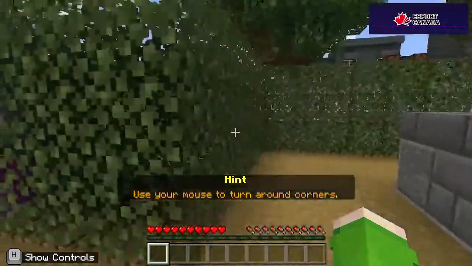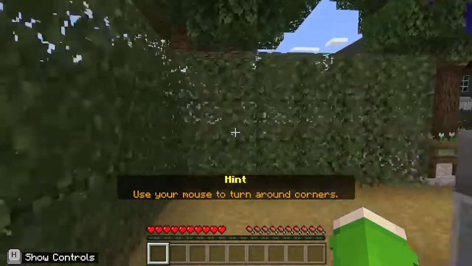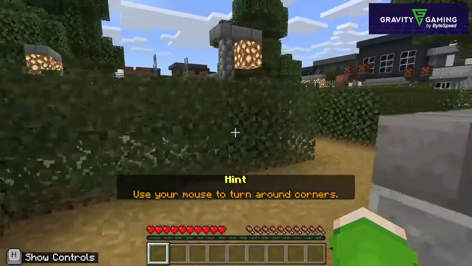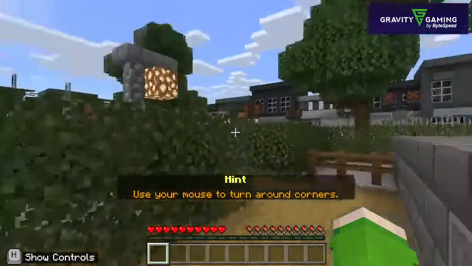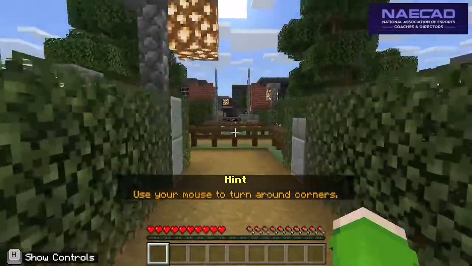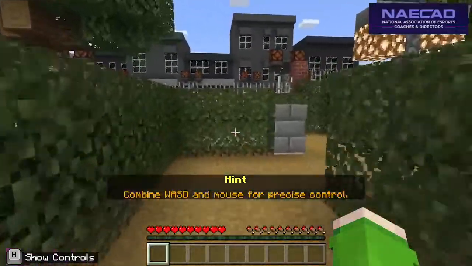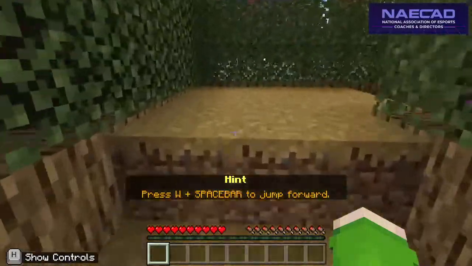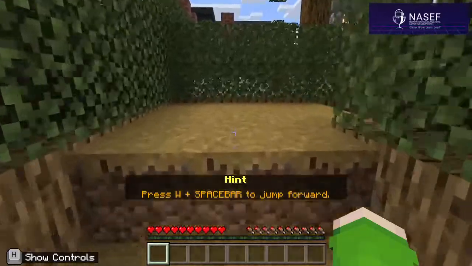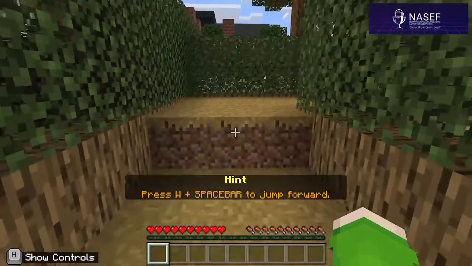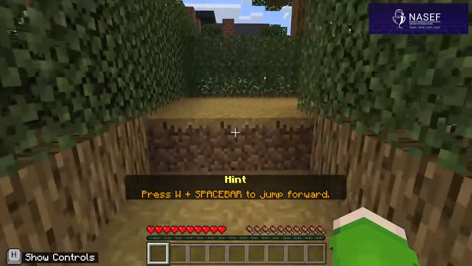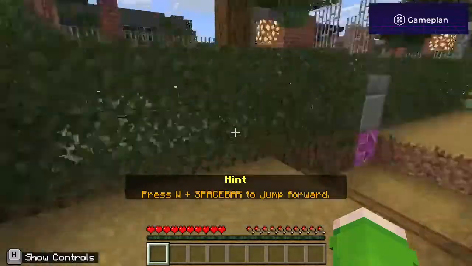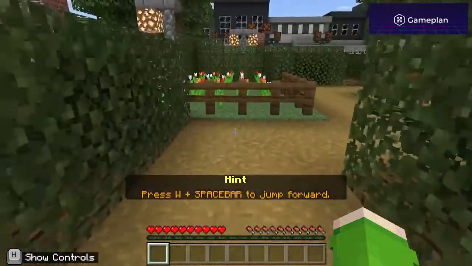So what it's telling us to do now is to use our mouse to look around, to turn around. I'm learning that I can combine W, A, S, and D, so I can move around while also moving my mouse to look around. So there we go. With that knowledge, I can navigate my way through the maze pretty easily. And now the hint's telling us that we want to press W with the spacebar to jump forward. Spacebar on its own is jump. And when we combine it with the forward key, the W, we're jumping up over the ledge. Perfect. And we'll do that again.